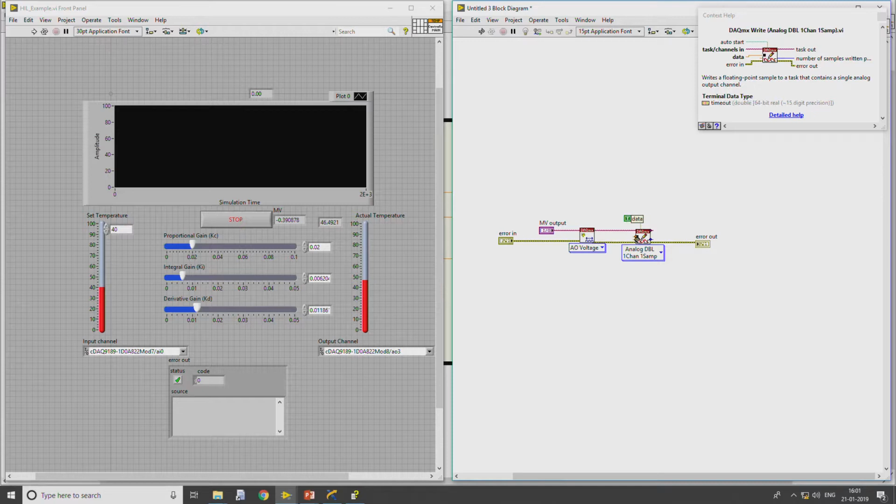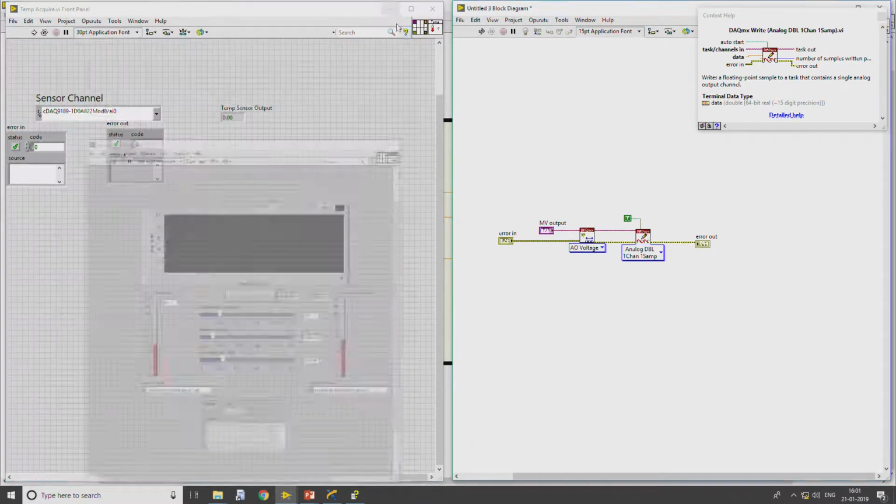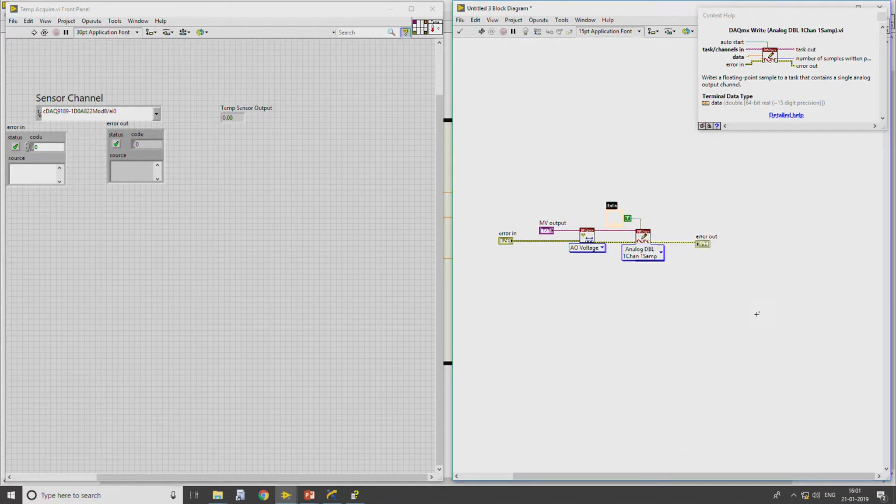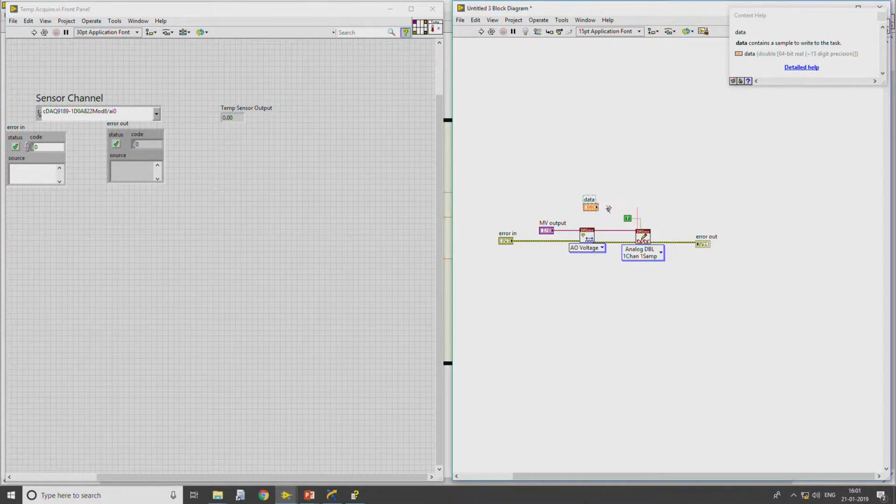Since we require to generate analog output single sample DBL, create constant true, then data. So I have to write the data. So what I will do is that I will create control. Whatever the data that I pass at this particular block, the same will be generated at the AO terminal which we have specified here in the USB DAQ.